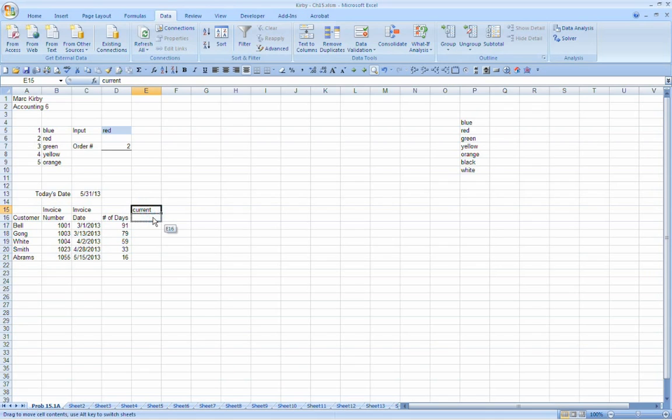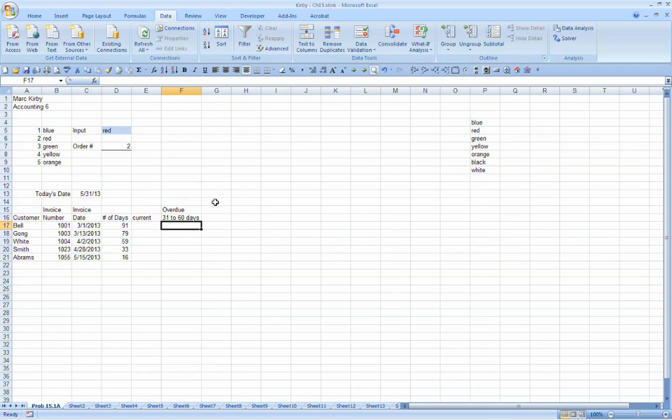So, all right, so we have invoices that are current. We have invoices that are overdue. Let's say 31 to 60 days. And I'm going to make my columns a little wider here to make these fit. I'm going to put overdue 61. Oh, I take that back.